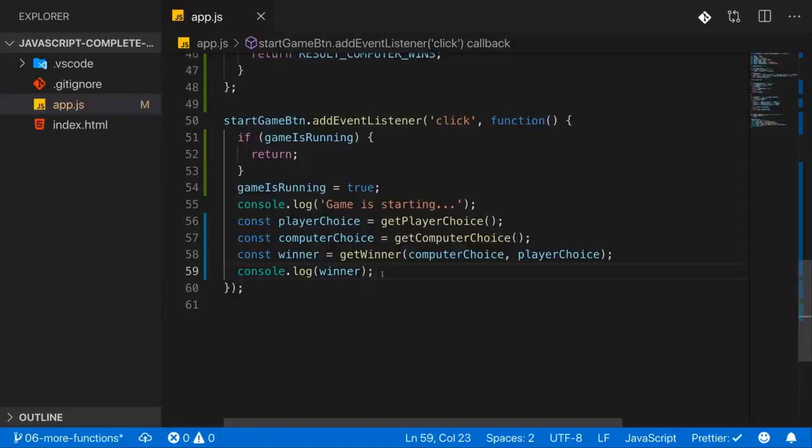Before we get there, though, let's take a step back and learn more about functions and a different way of creating functions.